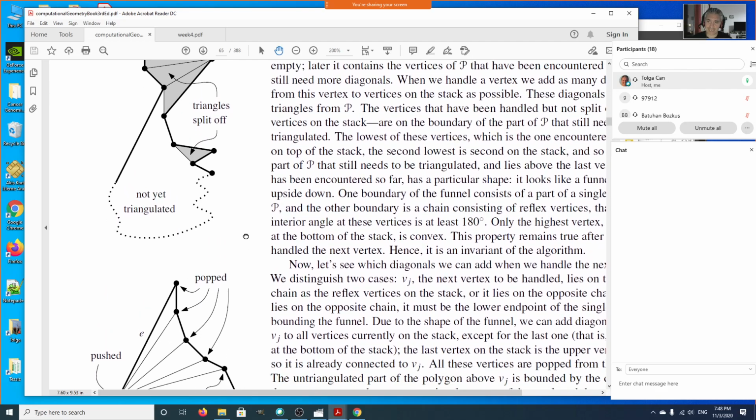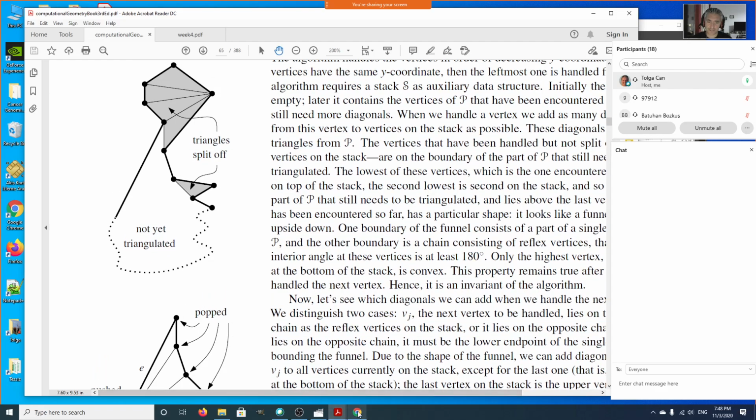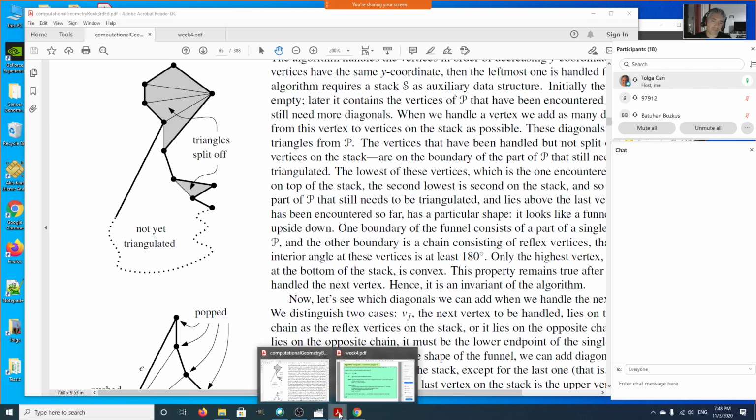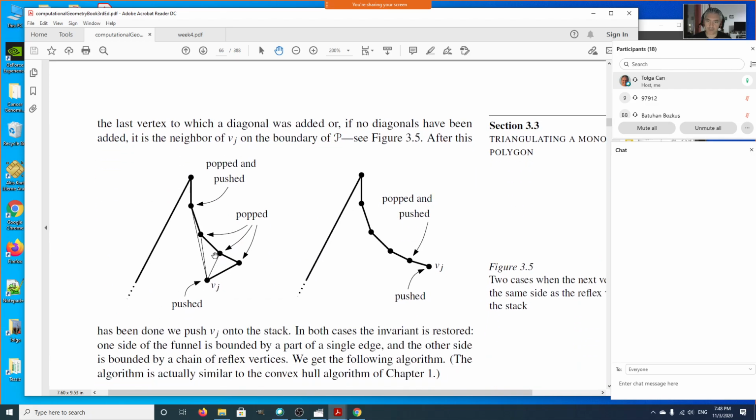Now, if they're on the same chain, though, the situation is different: we can draw some diagonals, but some diagonals may not be possible. Actually, it's also right here. Suppose uj is on the same chain. This is the top of the stack, second from the top of the stack, and this is the bottom of the stack. Now look at this new uj. It's on the same chain as the other ones, but we can still draw a diagonal. If it's on the same chain, first of all, it means that there's an edge from uj to the top of the stack.